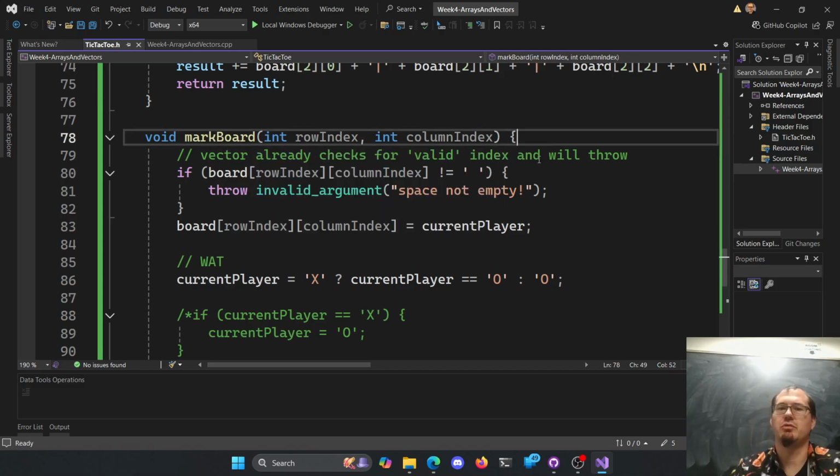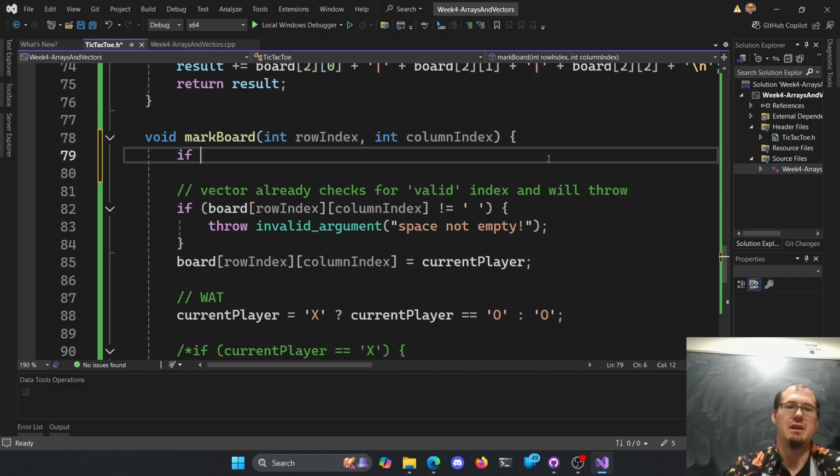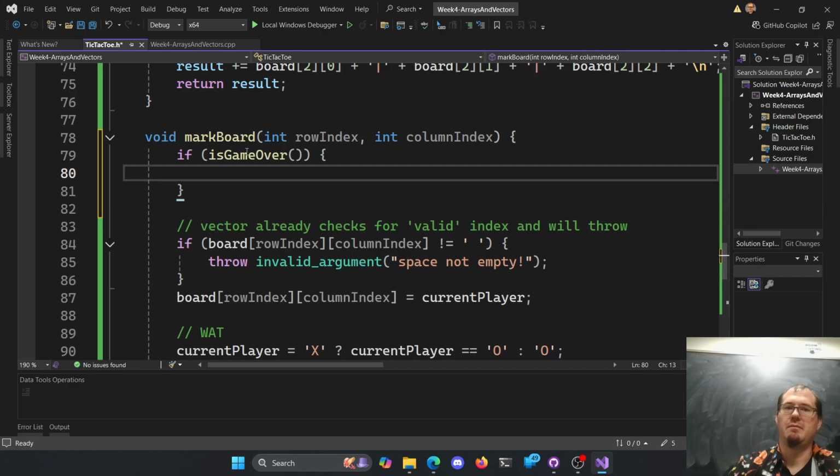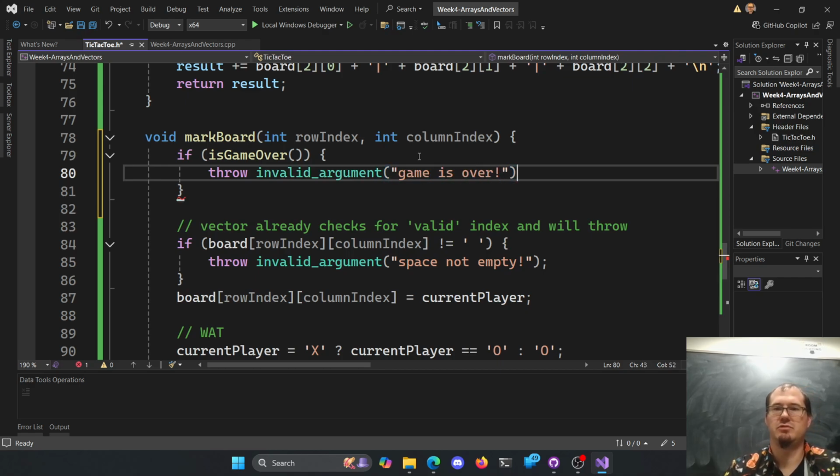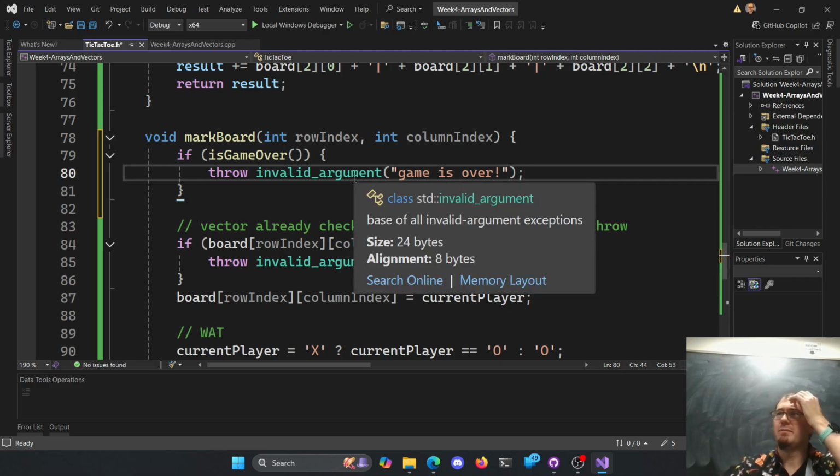We've got that option here, so we could add that in here. So we can say, if is game over, and they're trying to mark the board, how about we throw an invalid argument exception, game is over. Maybe not an invalid argument, but that's okay. Again, I just prefer this because it's nice and easy, and I'm lazy.